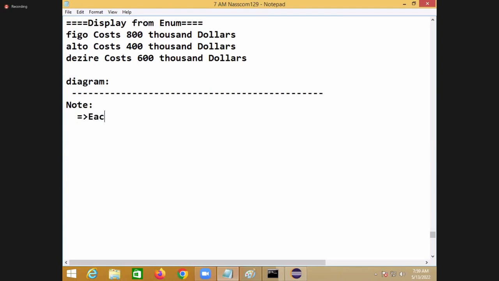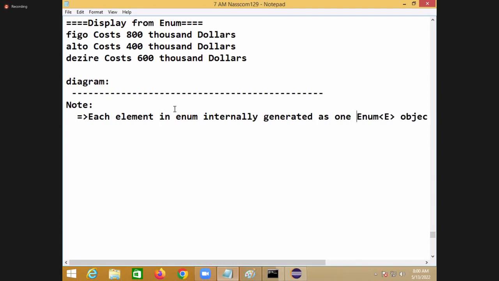Each element in enum is internally generated as an enum object. The meaning is: one element, one object. Four elements, four objects.